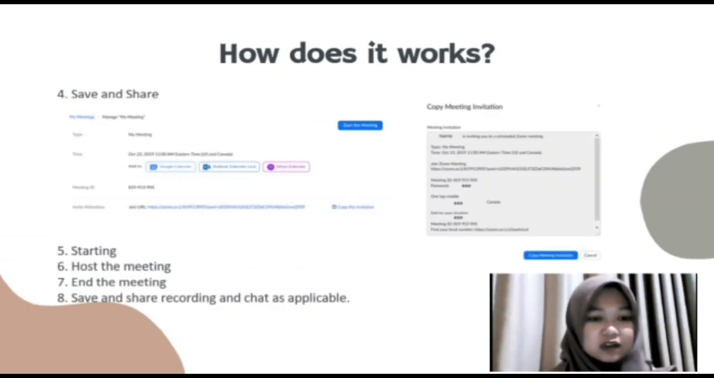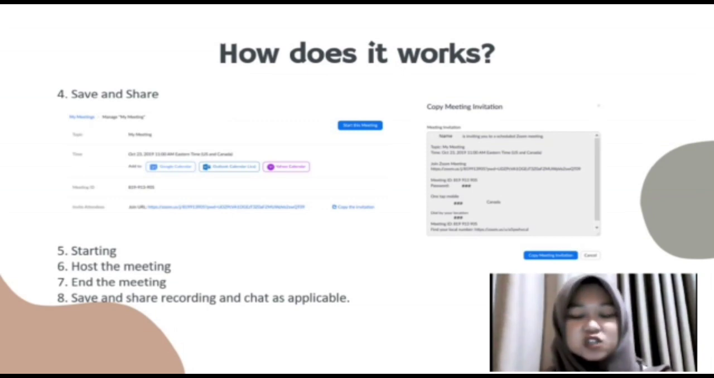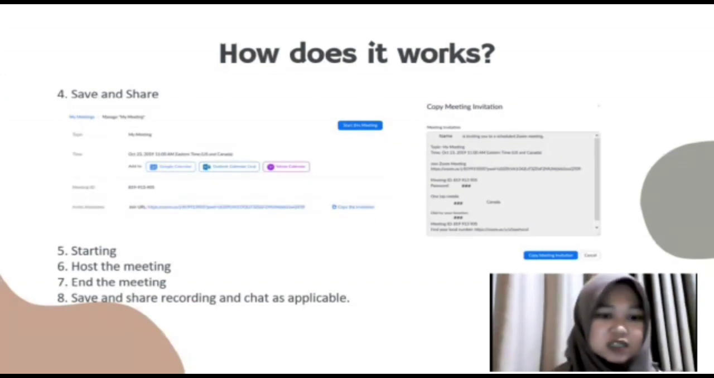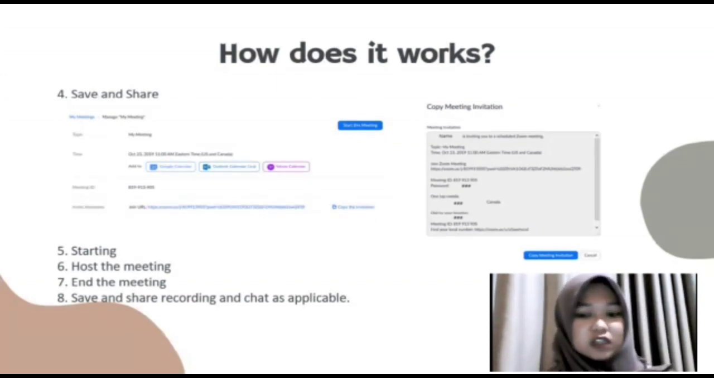And the fourth is save and share. Save your meeting and then share the meeting details with participants. Click on copy the invitation or copy meeting invitation and paste the invitation details into an email, course platform, or another area where you want to share the meeting information.